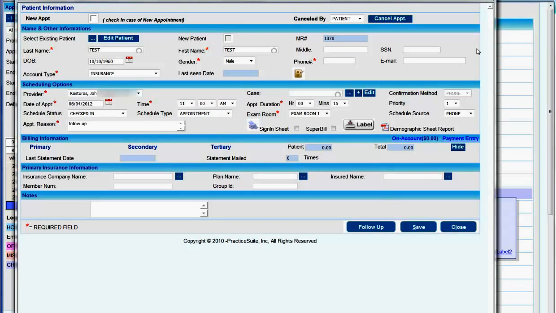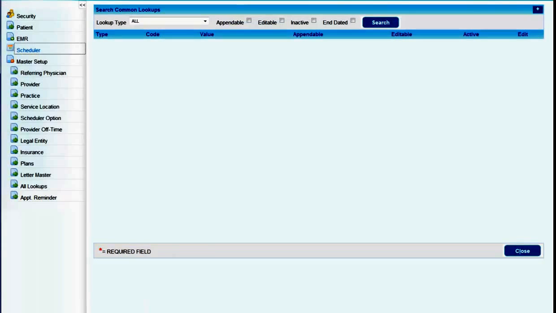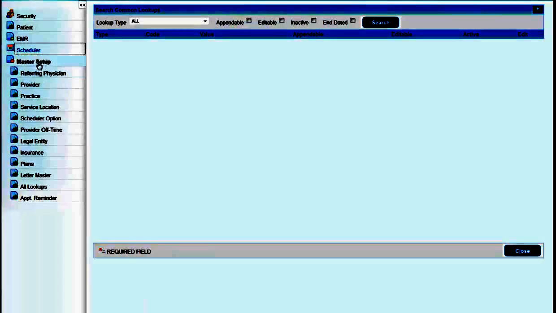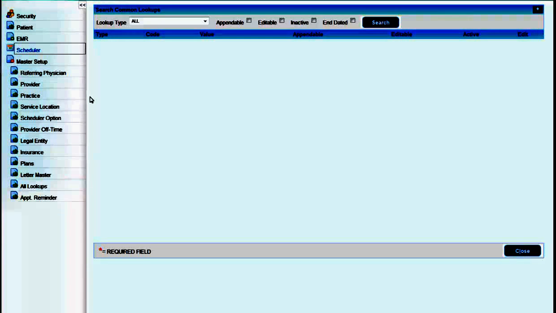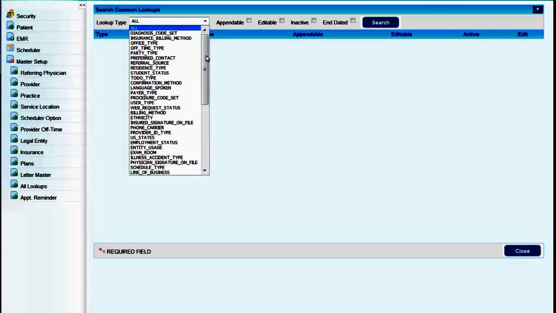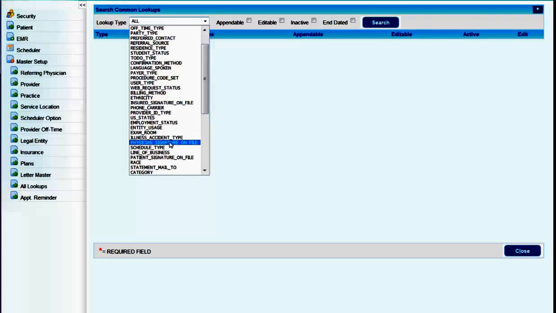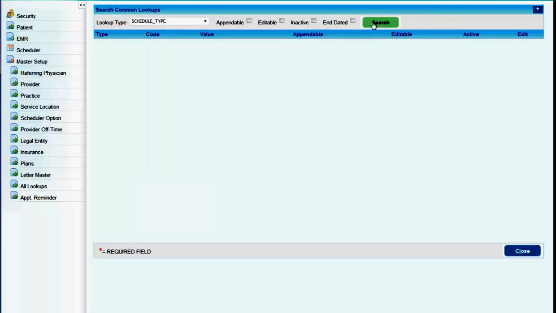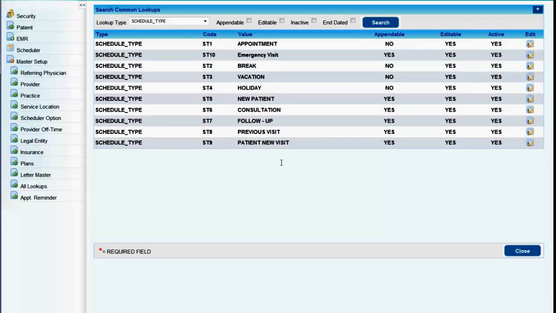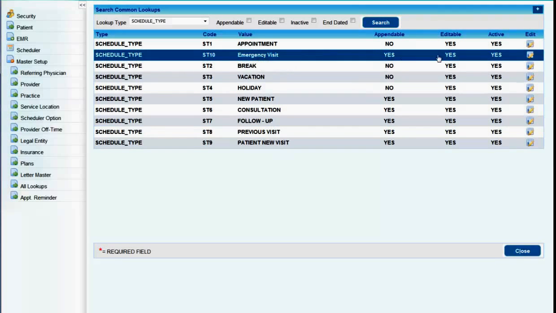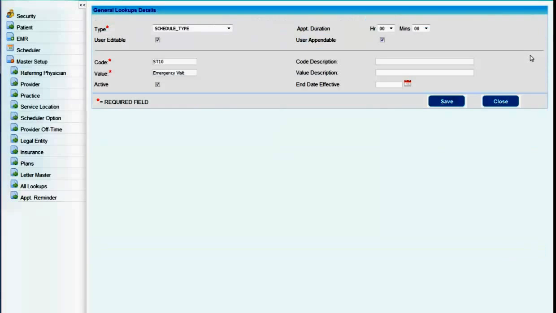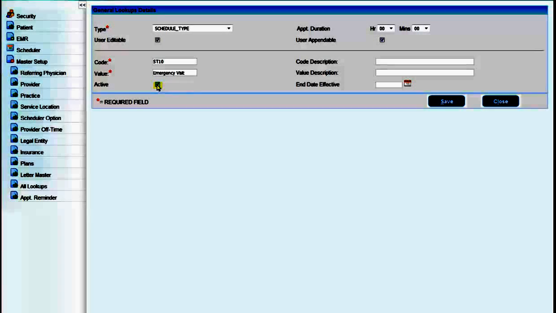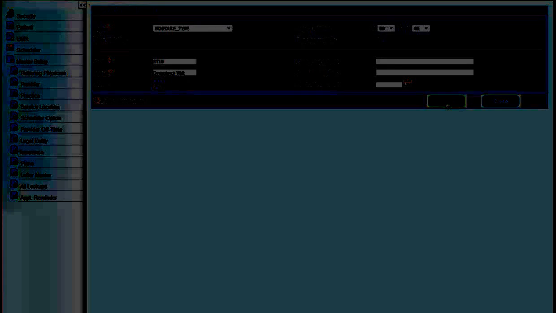And again, I can always go back and delete those. So let's do that right now by closing the scheduler, going back to those lookups by clicking on Master Setup first, and then going to All Lookups, which is where we are right here. Go to our schedule type, click on Search. Let's find our new one that we created, emergency visit. Let's go ahead and inactivate this by unchecking the active checkbox and clicking Save.